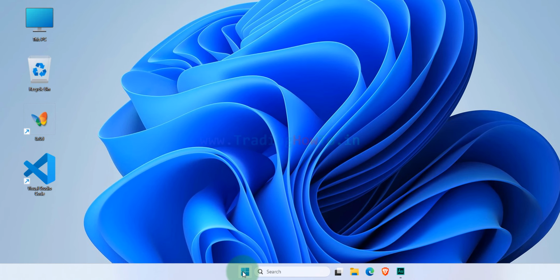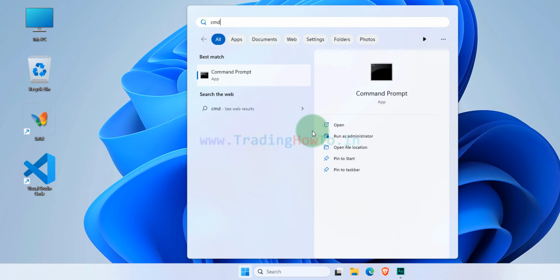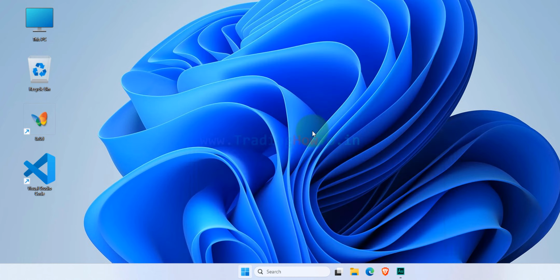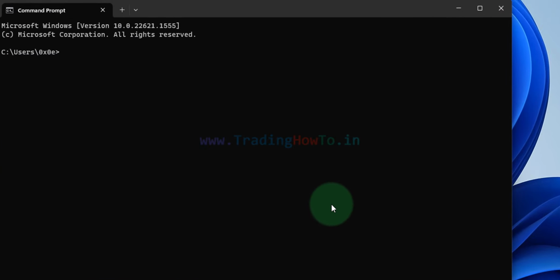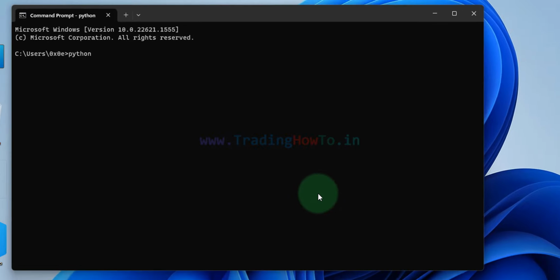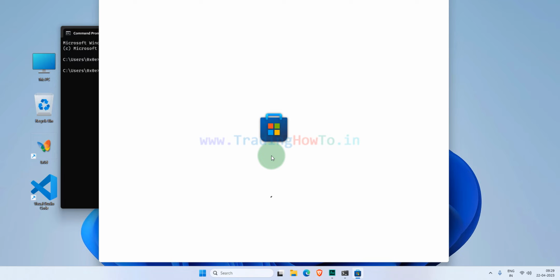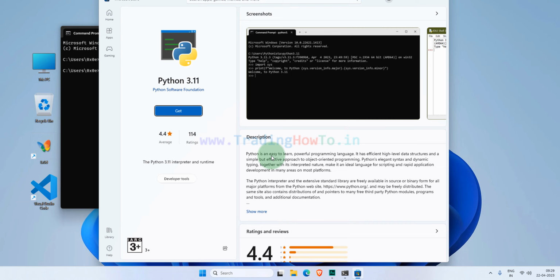For example, if I click on the start button, search for CMD, that is for command prompt, and open it up, and if I type Python in here and hit the enter button, what happens is Python is not installed in this computer. That's why it should say Python is not recognized as an internal or external command. But instead of that, the computer opens up the Microsoft Store and asks us to install Python from the Microsoft Store.